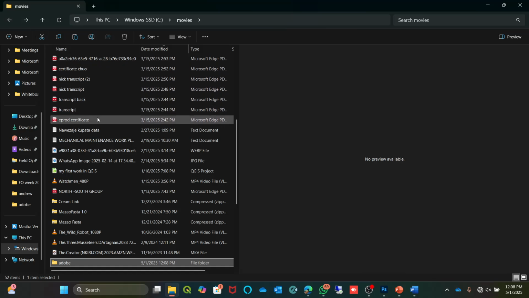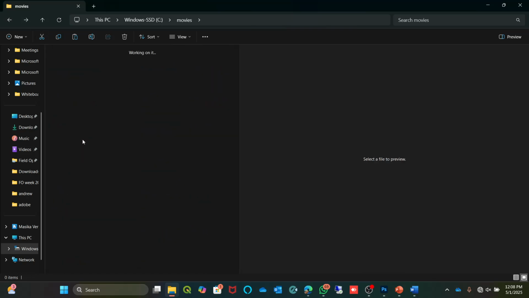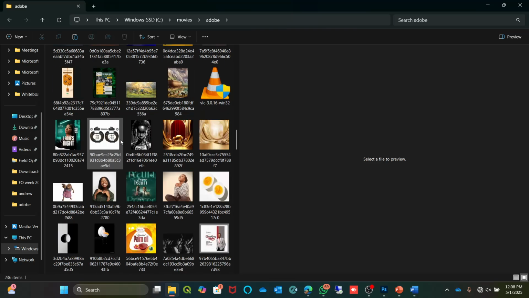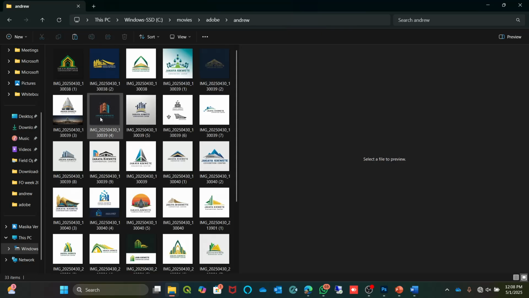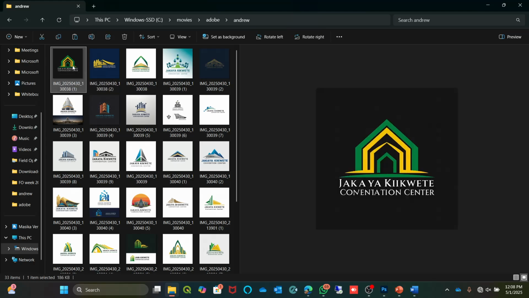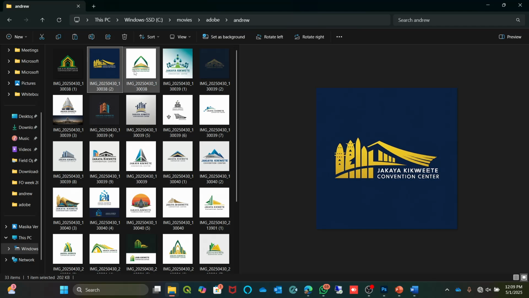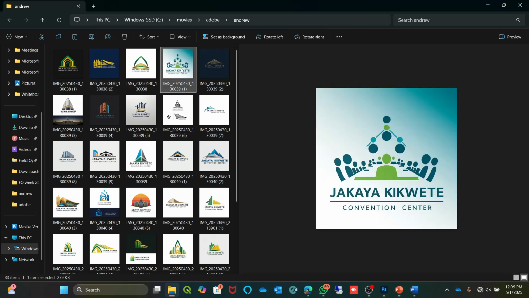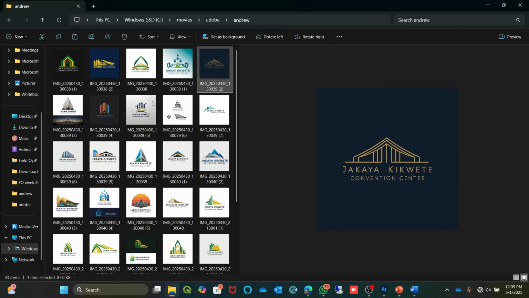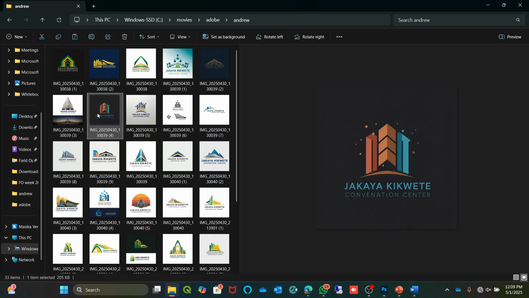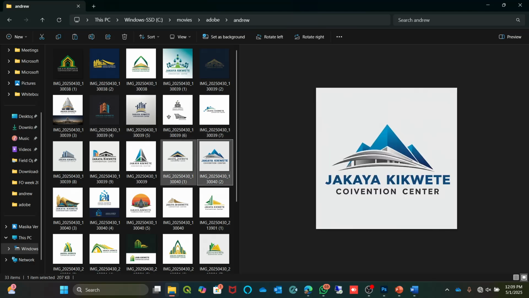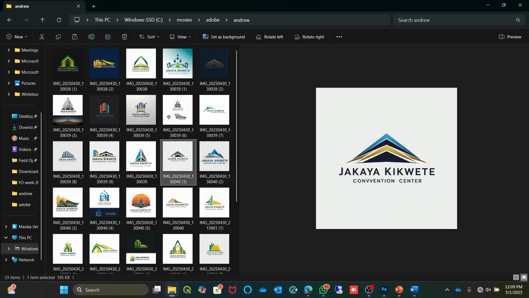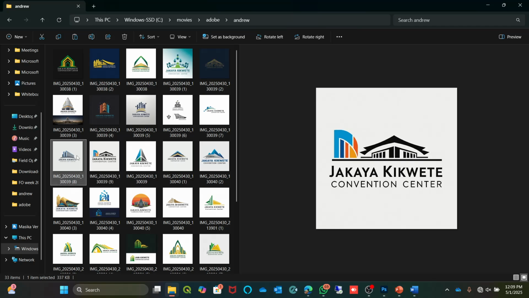I just want you uende ukafanye mazoezi. Mazoezi ndio yatakufanya uwe bora zaidi. Let me show you some logos nilizo design. I was just given the task kutengeneza Jakaya Kikwete Convention Center, and these are samples of the logo I was working with. There are so many. Yeah, you can see I'm just flashing around so that you can see all what I designed. This is what we used, tulitumia hiyo.